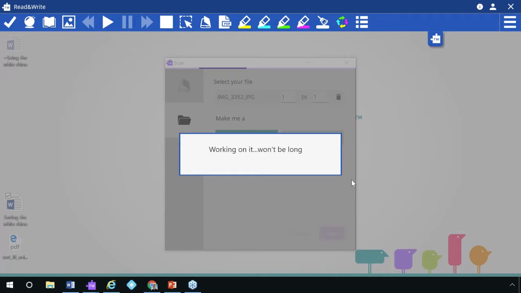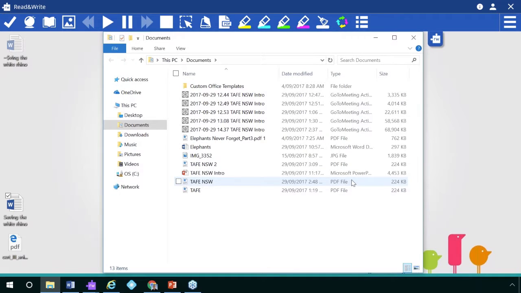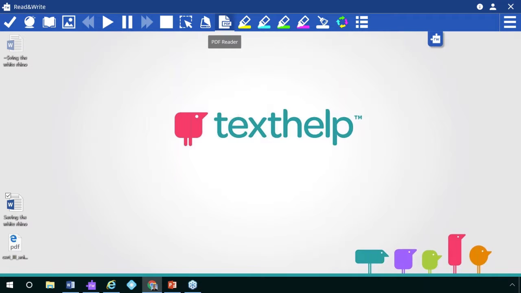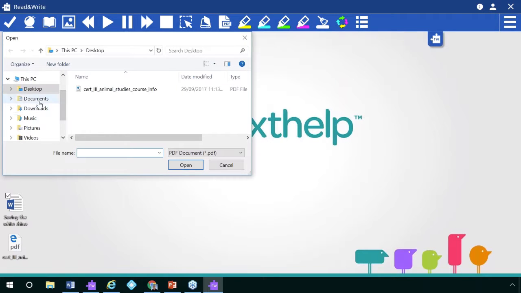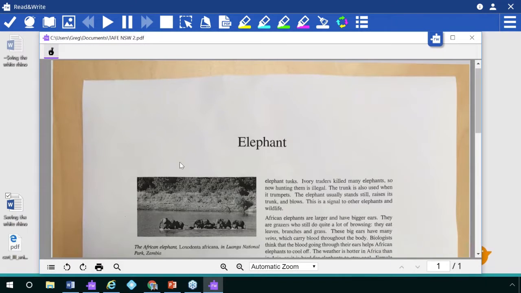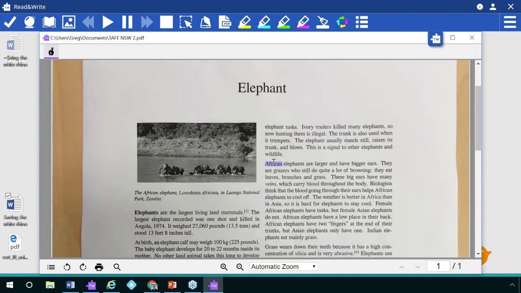Read&Write now scans that using optical character recognition and is converting that image to a PDF. And there it is, TAFE New South Wales 2. Back to my PDF reader feature on my toolbar, select it, find that document I've just converted, TAFE New South Wales 2, open it up, and now we'll see what was previously an image is now converted to a PDF, and clicking somewhere on that PDF, I can have that content read back.